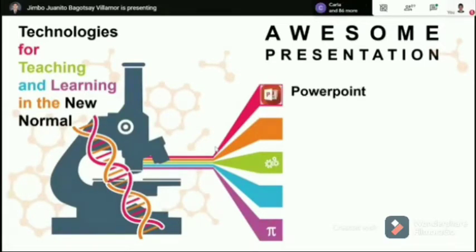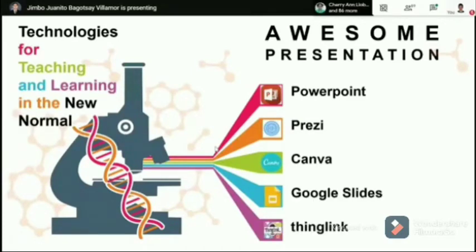And for the technologies for teaching and learning, we can make use of some awesome presentation tools like PowerPoint. We have Prezi, Canva, Google Slides, and ThingLink. However, all of these need internet connectivity. Although in preparation for PowerPoint and Prezi, students can create it offline, if this will be submitted to the teacher concerned, it needs an internet connection.